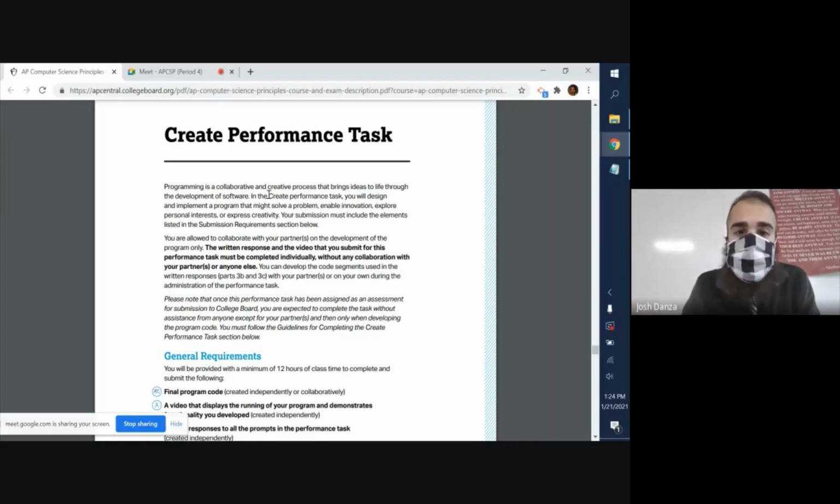In the create performance task, you will design and implement a program that might solve a problem. So you can either solve a problem or enable innovation. That's kind of broad. That's like make something new, right? So solve a problem, make something new, or explore your personal interests. Maybe it's just something you're interested in. It doesn't solve any problems. Say, I really like playing this one video game, and I would like to make my own version of it because I think it would be fun. That's an example of exploring personal interests.